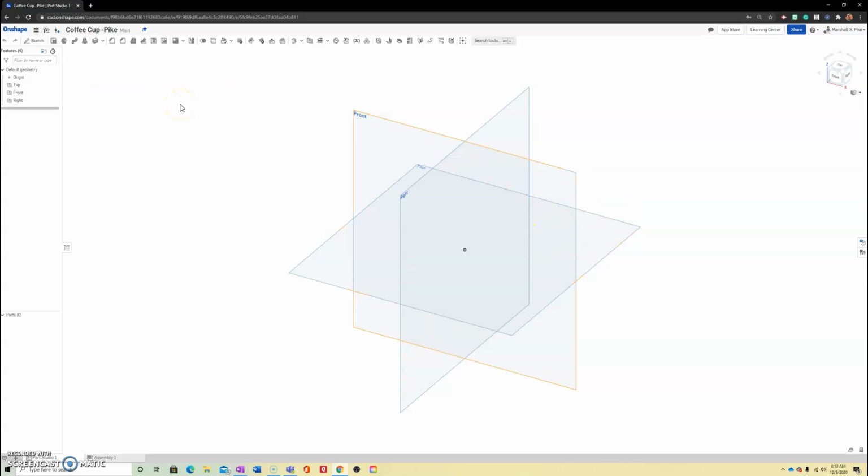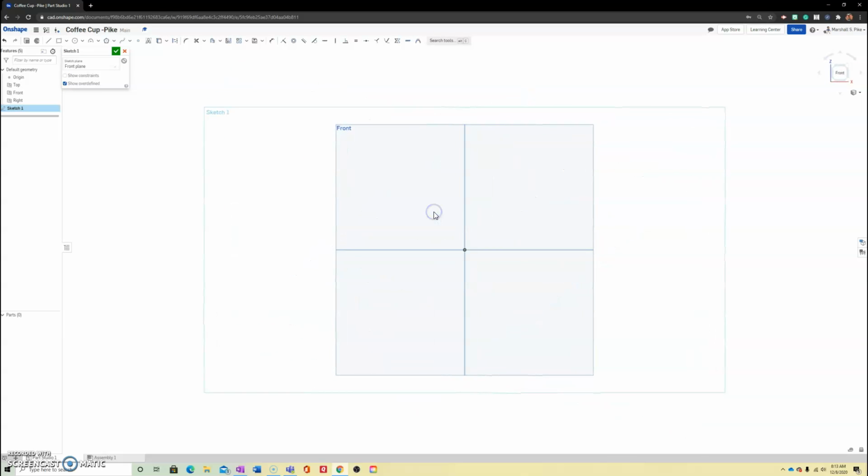So I'm going to press Shift S, and I'm going to select the front plane, right-click, view normal to sketch plane, so it gives me a two-dimensional window or a transparent piece of paper to draw from. And now I can begin my two-dimensional shape that I want to revolve about this vertical axis.